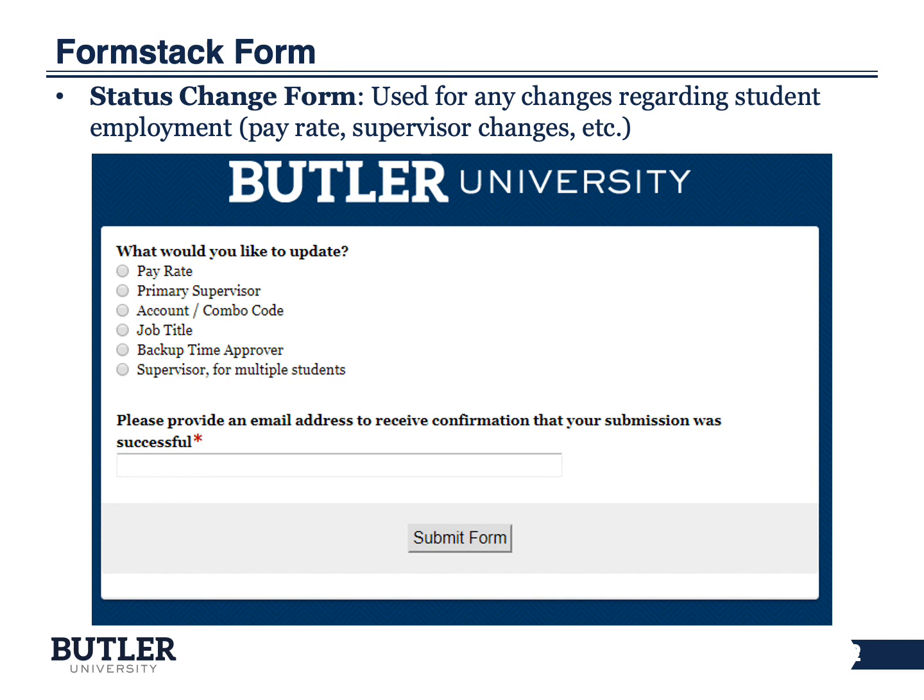HR also uses Formstack forms that supervisors must utilize and complete if you want to make any changes regarding your student hires. For example, if you want to change a student's hourly pay rate or change the supervisor the student directly reports to, you must fill out and submit this form, which again can be found on our website.